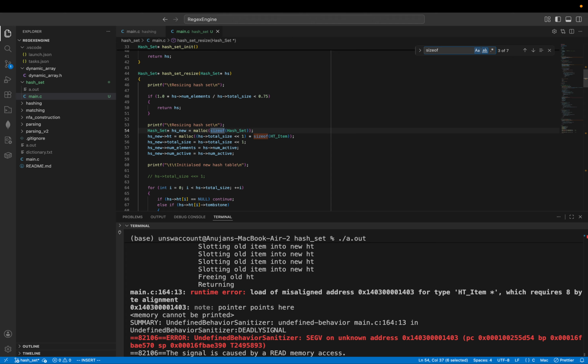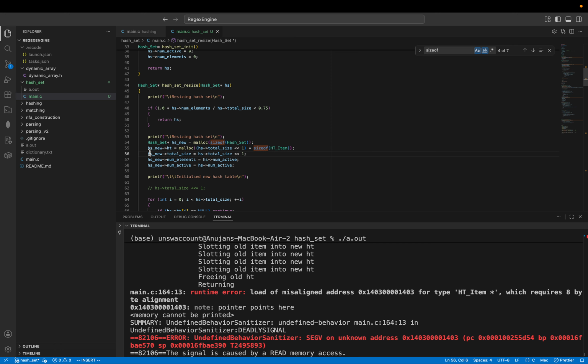HS new hash set. Yeah, it might be like HS total size. The hash set total size doubled, right? When you shift by one, it's the same thing as doubling. And that's how much I mallocked.